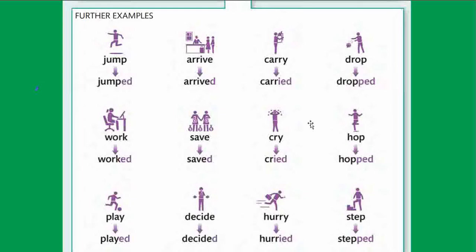Hurry changes to hurried. Drop, over here we have the CVC rule, that is consonant, vowel and consonant rule. Over here the vowel will hold tight to the consonant and attract another such consonant. So p will double up and then ed will be added to it. The same rule is applied to hop. It becomes double p and then ed is added to it. Hop becomes hopped. Step, the vowel is there, then the consonant, so the consonant will double up and then ed will be added to it. Step becomes stepped.